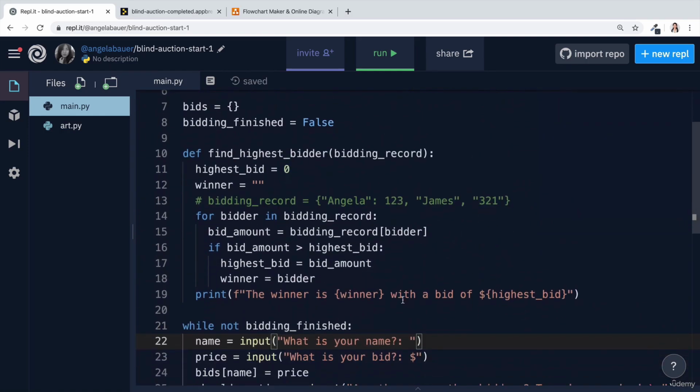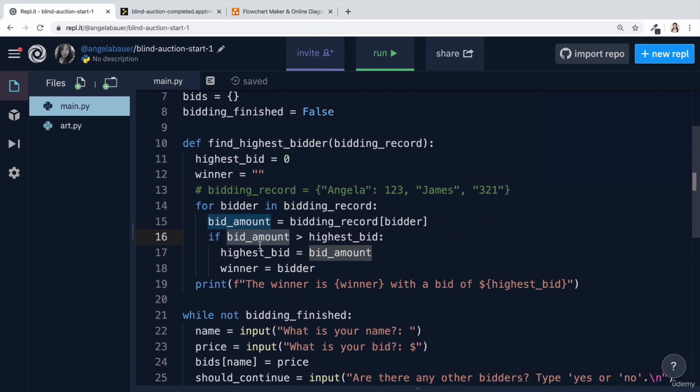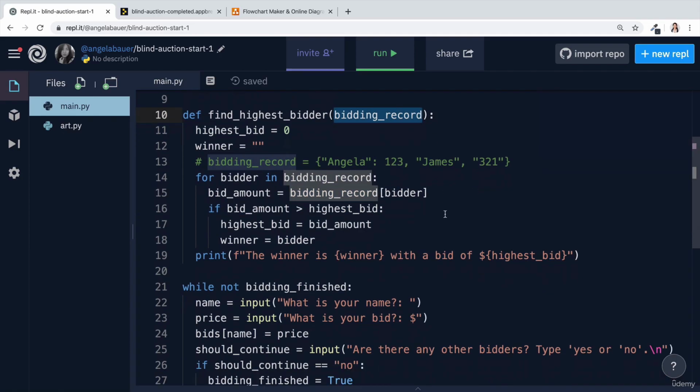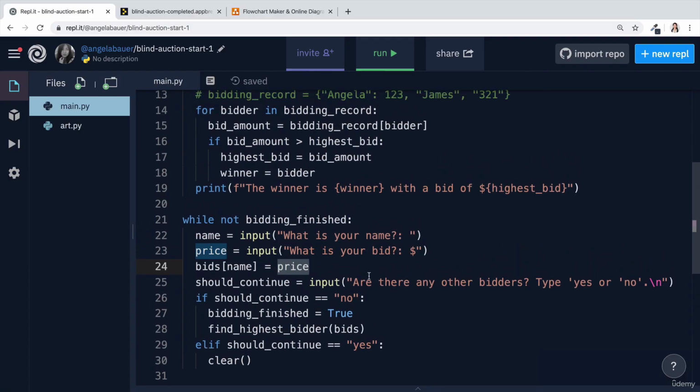If we take a look at line 16, basically we're comparing the bid amount, which is the value that came out of the bidding record, which is what's being passed in here, and that, of course, is a dictionary where the keys are the names of the bidders and the value is the price. So what's actually happening here? Well, it's because when I took this price input in, I kept it as a normal input.